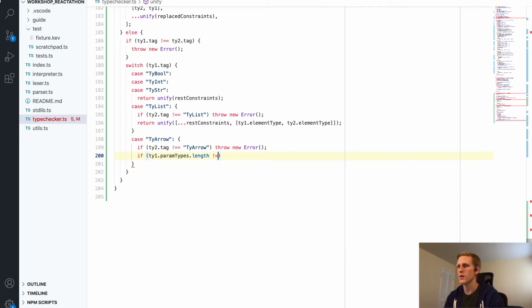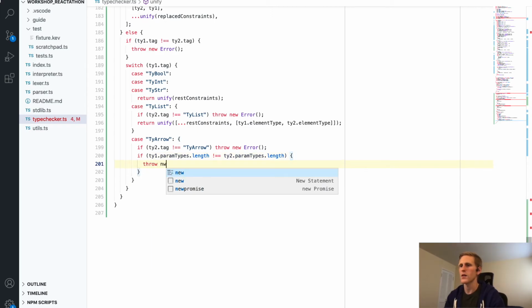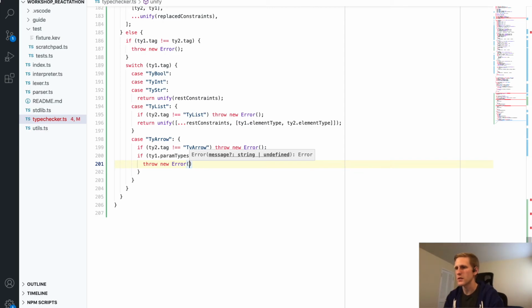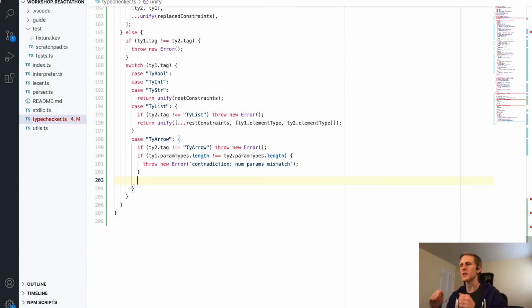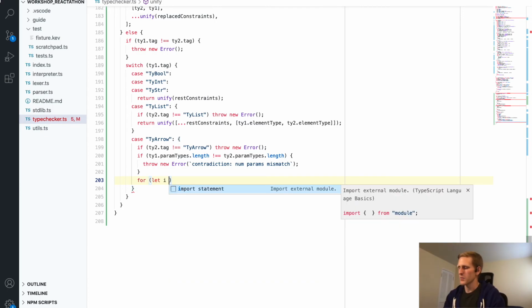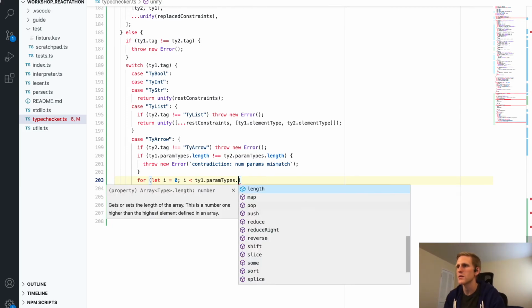So if they don't, then I'm going to say there's an error. And I'll just say contradiction, num params mismatch. And if they do, then we're going to create a new constraint for each of those parameters that they should match. So let me loop over those again. i less than length.